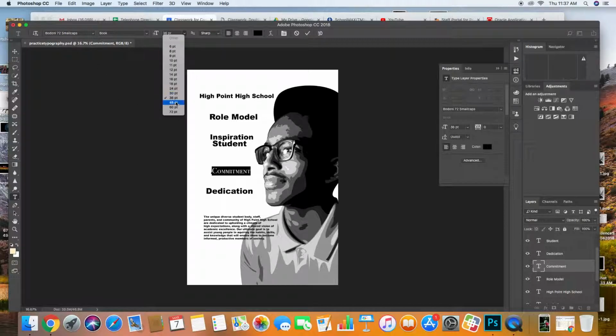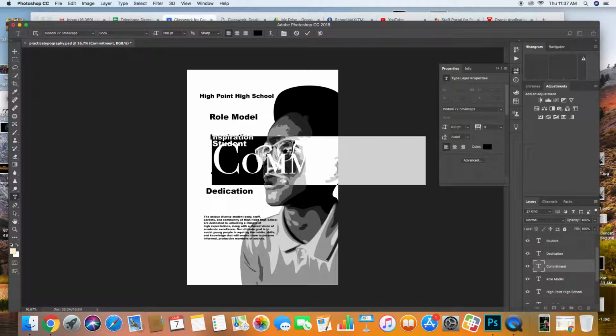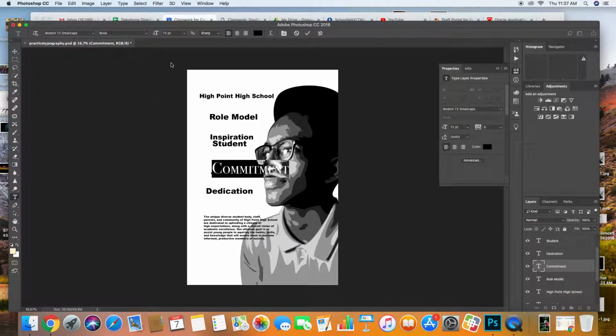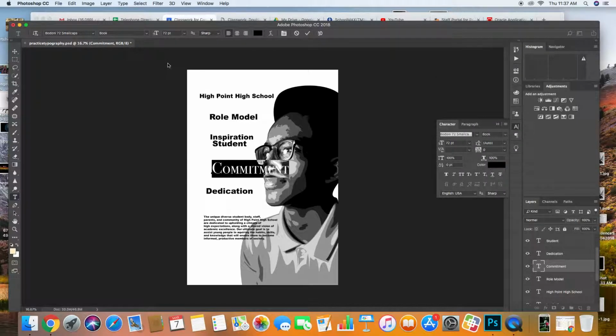You can also change the size of the font here. Now the thing is that when you change it here, though, it only goes up to 72 points, but you can also make it larger than that if you just put in a number. And so that's one way of doing it. Another way you can change the size too is if you hold Command and press T as in turtle, that'll allow you to resize it.